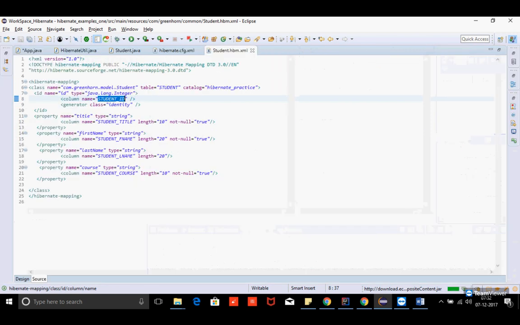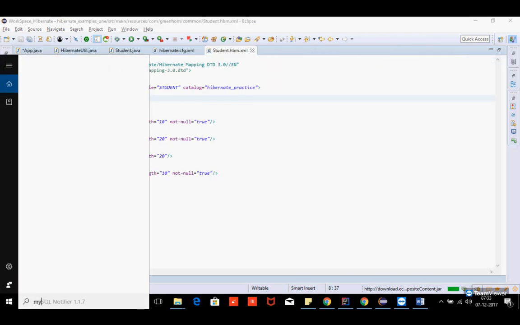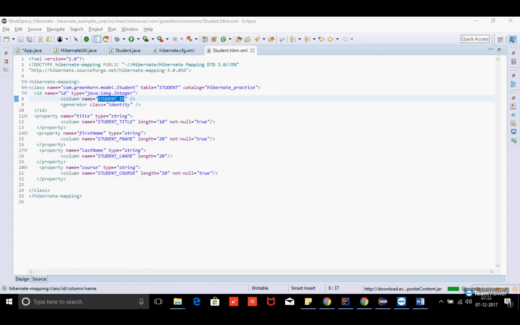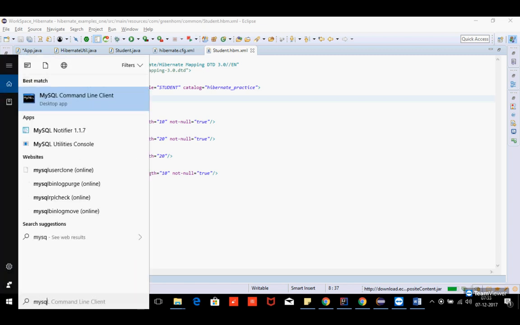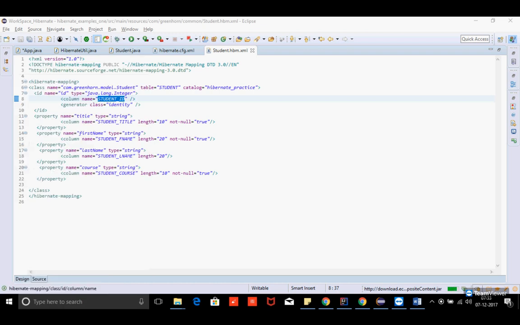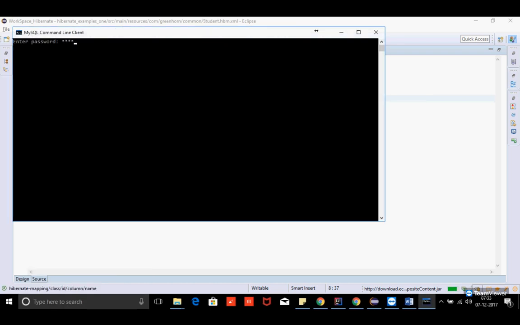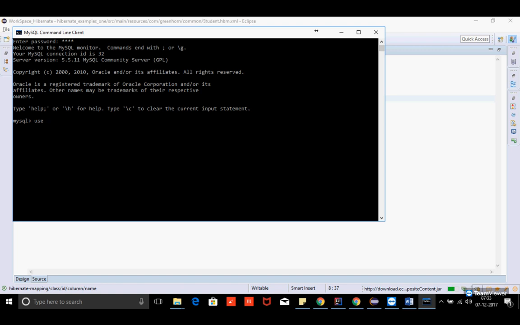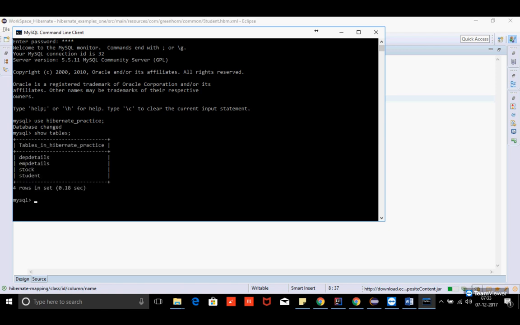Catalog is nothing but a schema. I will just open here, in my MySQL database. I think I have opened the wrong one. Root user, hibernate_practice. This is what I have given there. So this is my database schema. Show tables. I want to create the student table inside this database.